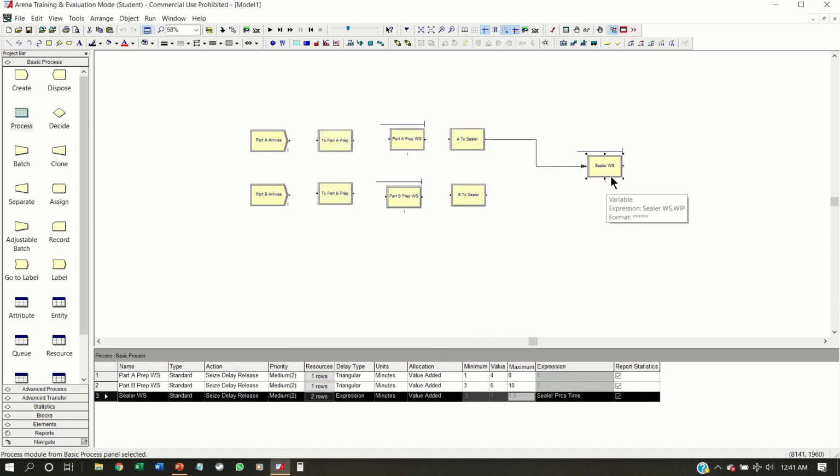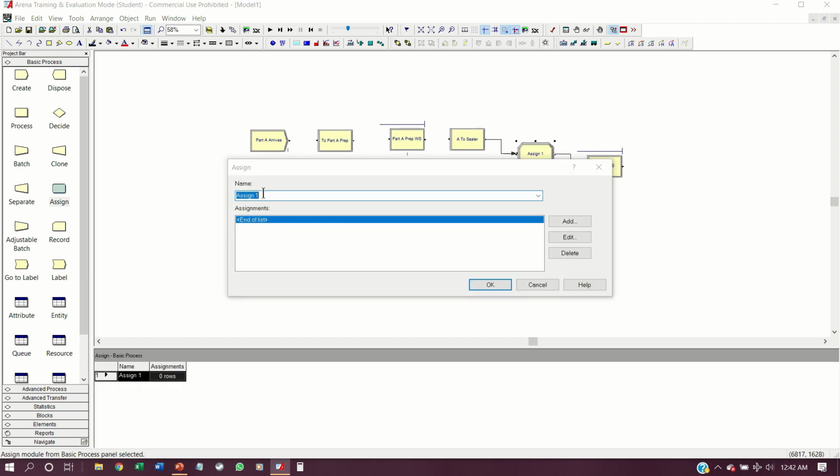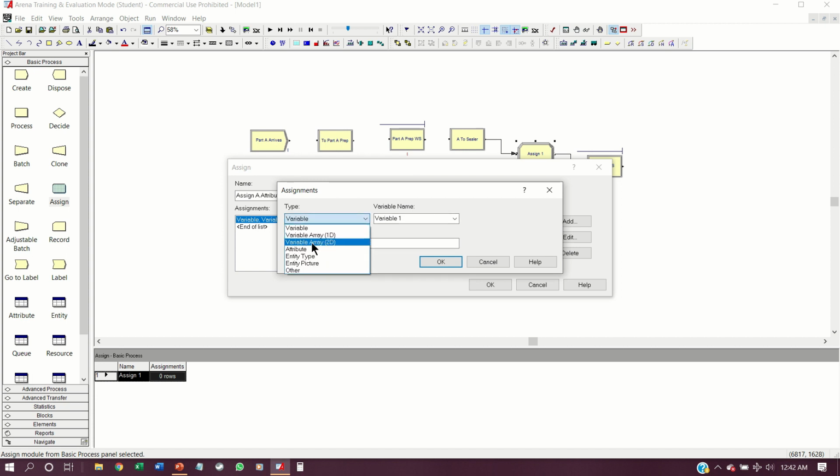And then before we get to the sealer, we just need to define what the sealer process time is for part A and for part B. So let's put in this assign module, and I'm going to call this assign A. Attributes. And I'm going to put an attribute called sealer process time, and we have to be careful that we spell this the same way it was defined in our sealer process. And the value here is a triangular distribution, 1, 3, 4.